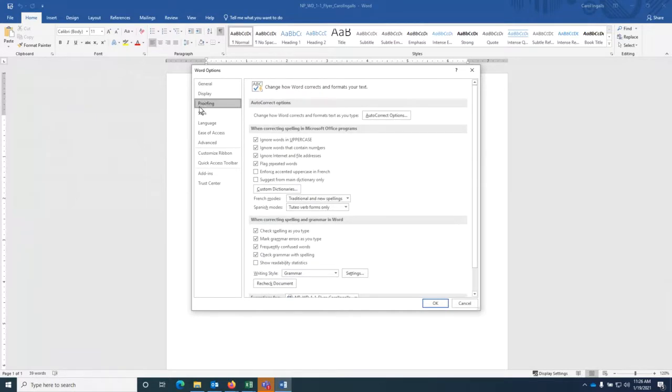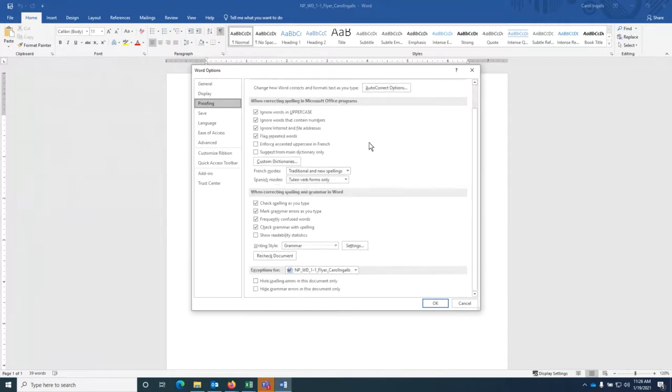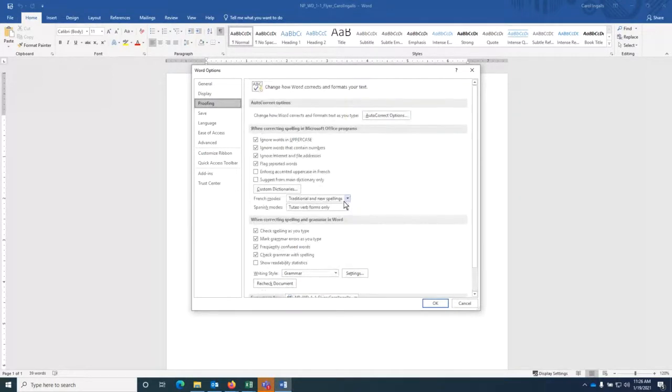And note that there are 3 selected options in the section on correcting spelling and grammar in Word. Okay, the first is when correcting spelling in Microsoft Office programs, and then when correcting spelling and grammar in Word. That's the one that we're looking at. And then this other option would be exceptions for that.